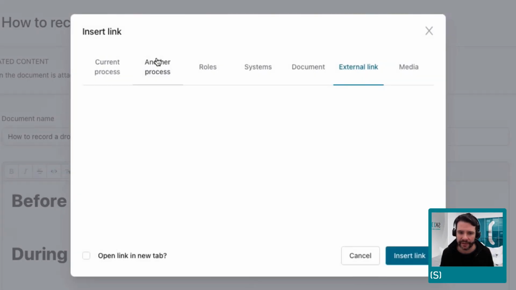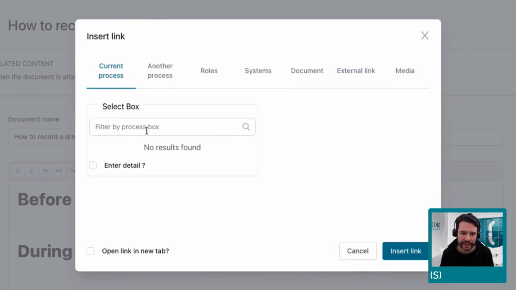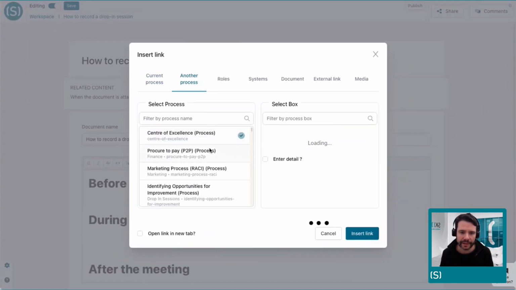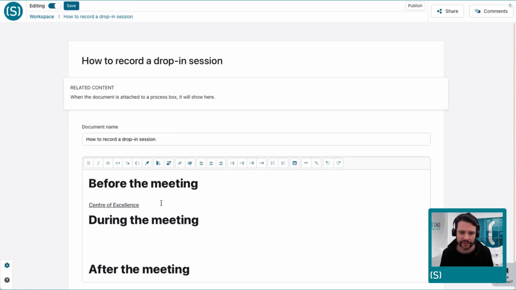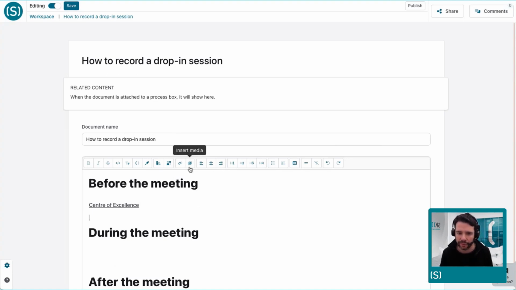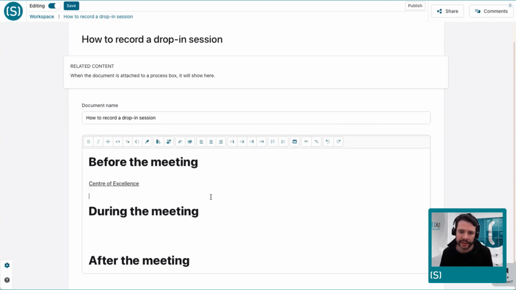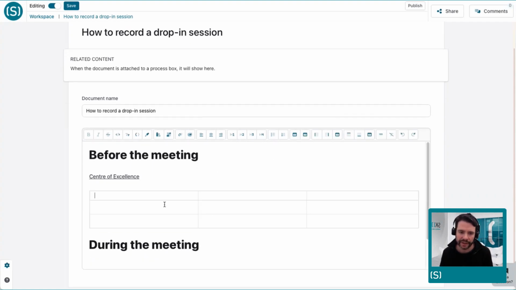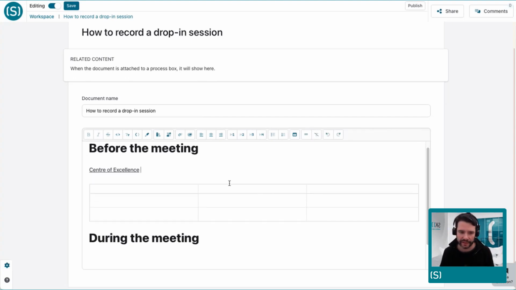So we can create links. There's this link picker to create links to another process. Let's say we want to link to the Center of Excellence. So we can create links to processes, to roles. We can insert media as images that you have in your library, etc. So you can really reuse all the assets that you already have in your process library. And this is a rich text editor, so we can even create tables and do all sorts of fancy things.